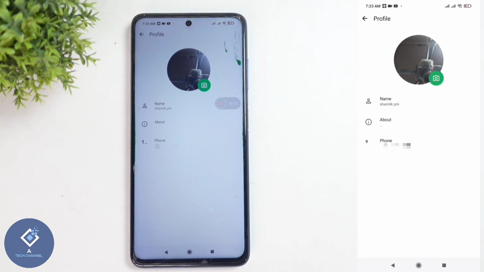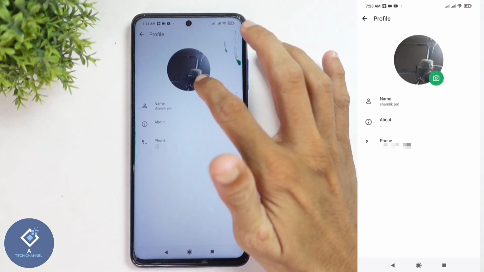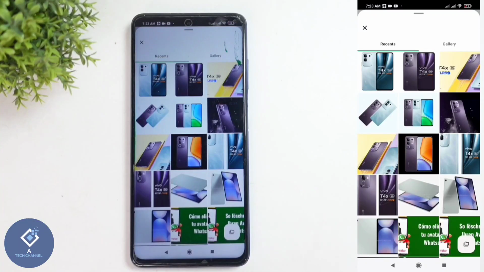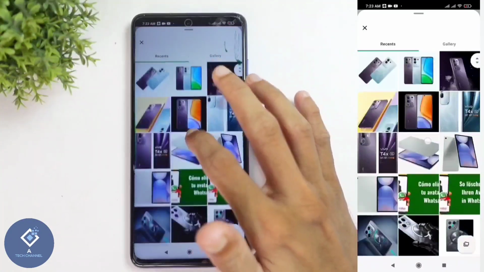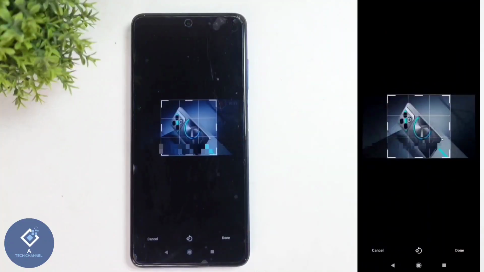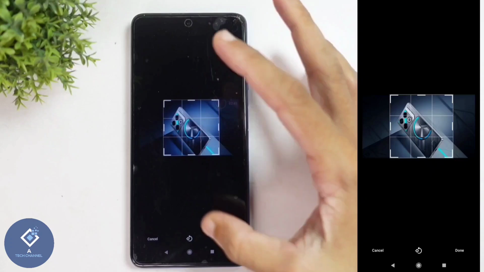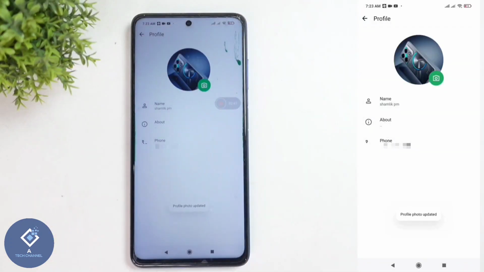If you prefer to choose a photo from your gallery instead, tap the camera icon again and select Gallery. This will open your phone's photo gallery. Browse and select any photo you like. For example, I'm choosing this one. You can then adjust the cropping frame. Once you're happy with the selection, tap Done to set it as your profile picture.